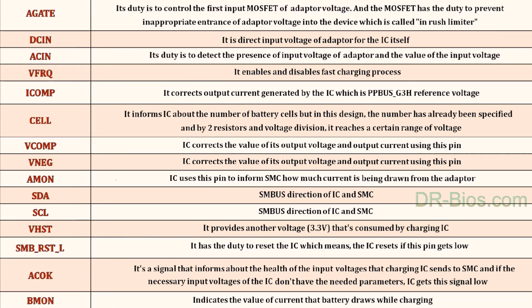The next one is a very important pin, SMB_RST_L. It has the duty to reset the IC, which means the IC resets if this pin gets low. This signal is controlled by the U5010 IC, which I'll fully explain in the next video.